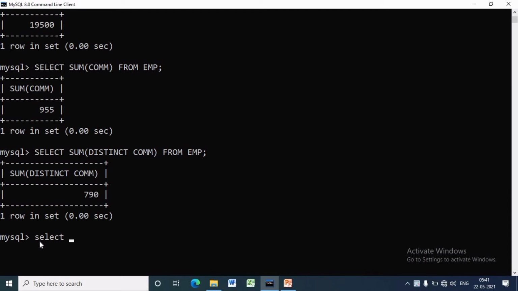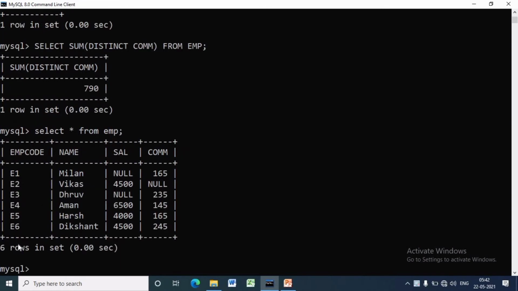We'll see it practically now. To see all the data inside the table, we have to write SELECT * FROM EMP. It will show all the data that are inside the EMP table. To calculate the average of salary, we have to write SELECT AVG(salary) FROM EMP. It will calculate the average of salary. Here we have 4 values and 2 null values. The 4 values will be added and it will be divided by 4.